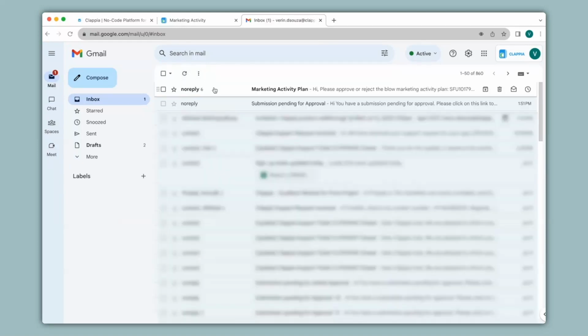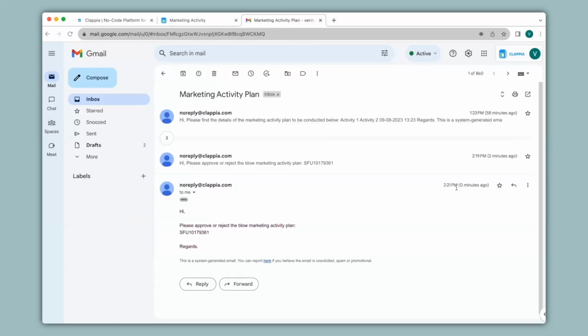My second reminder email has now arrived at 2:21 p.m., which is 2 minutes after the first reminder, just as we have configured it. All the emails sent through the Clappia's email workflow node will be sent through noreply@clappia.com. If you would like to change this, you can change the SMTP settings once you log into your Clappia workplace. And then you can configure the SMTP settings so that emails generated through Clappia workflows can be configured to use a company's own SMTP server. You can check out our other video on how to configure SMTP settings.